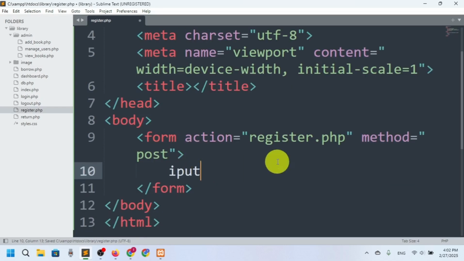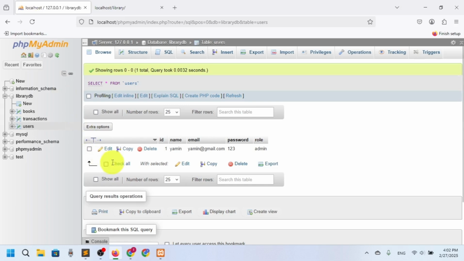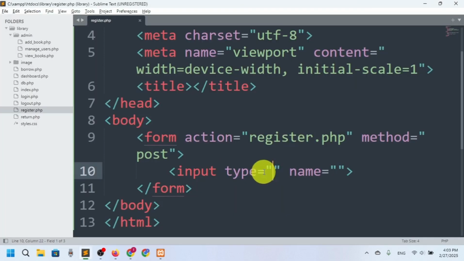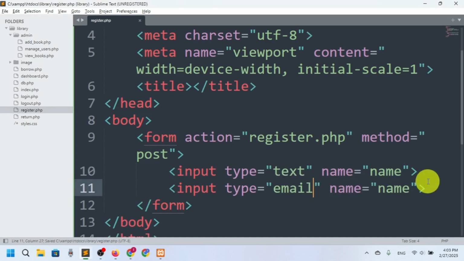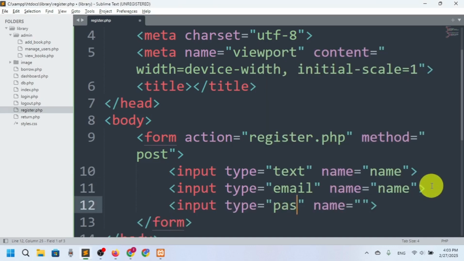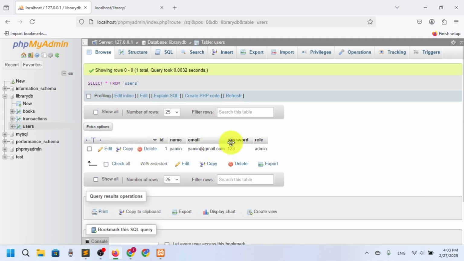Here I need input fields. Let me go to the database and check the users table. You can see I need name, email, password, and role. Okay, input type text, and I want here name, right? So it's a name, and this will be email. Then we need another input for the password, so type should be password, and we need role, right?